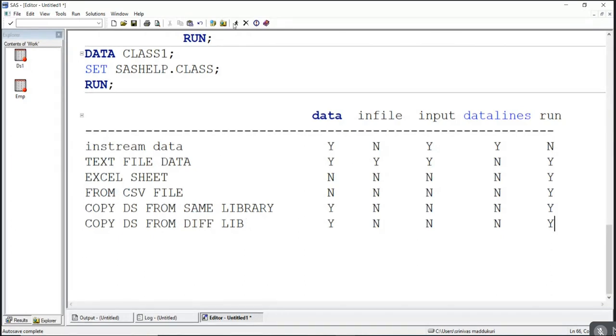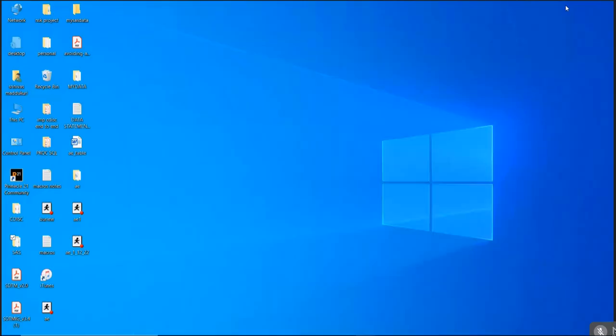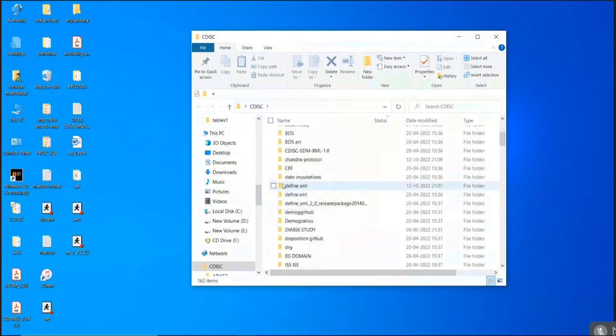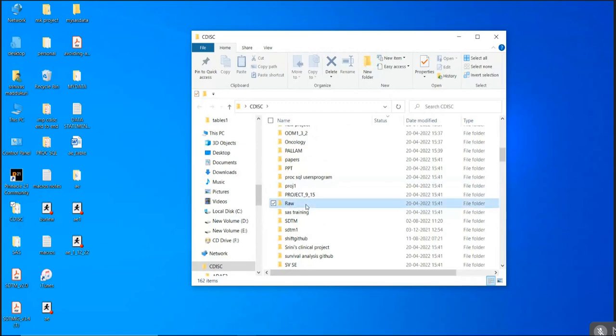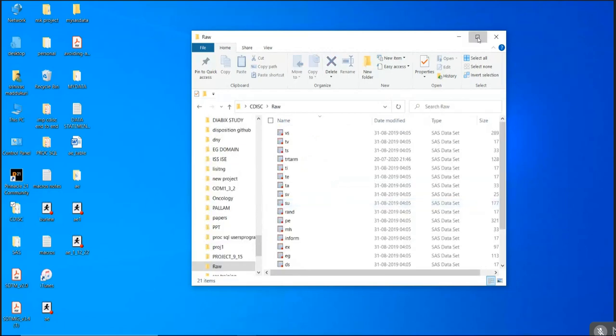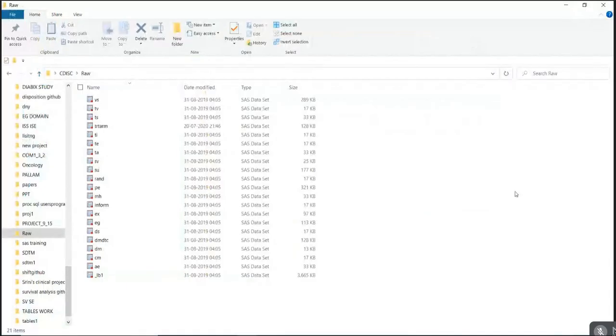Very good. On my desktop, here I have the CDs folder. In the CDs folder, I have a folder called raw. In this folder, can you see what we have? I have a few data sets. Data sets. Very good. I want to access all these data sets into SAS session, current session.